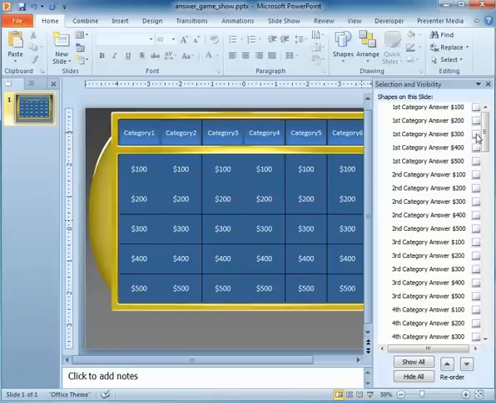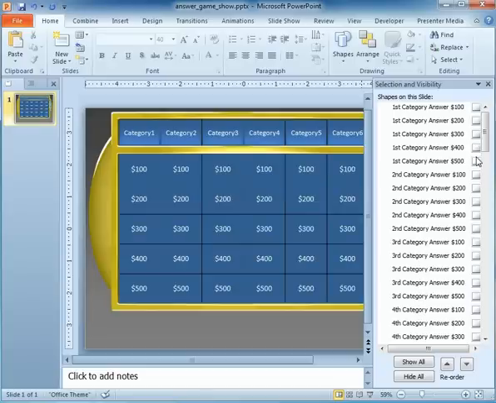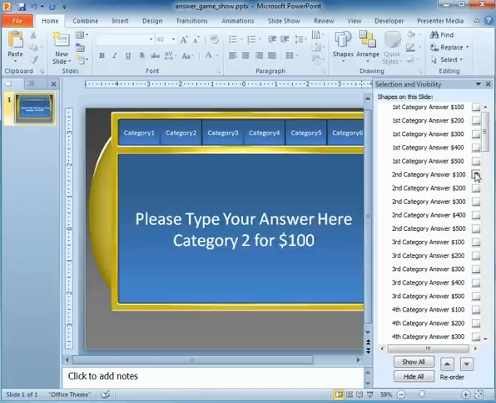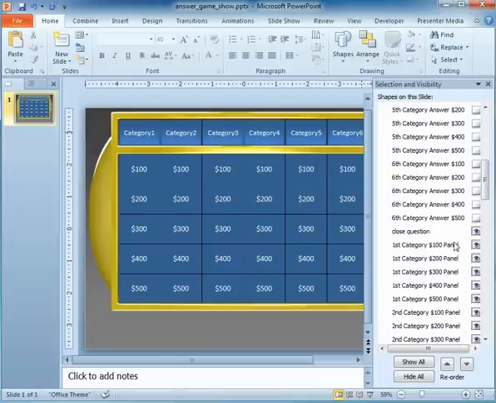And you just go down the list and turn on these panels as you go down and just fill them out with your answers or questions all the way down until you reach the last one, which is the sixth category, answer 500. So category 500. So you're going to go down the whole list and put in all your answers.